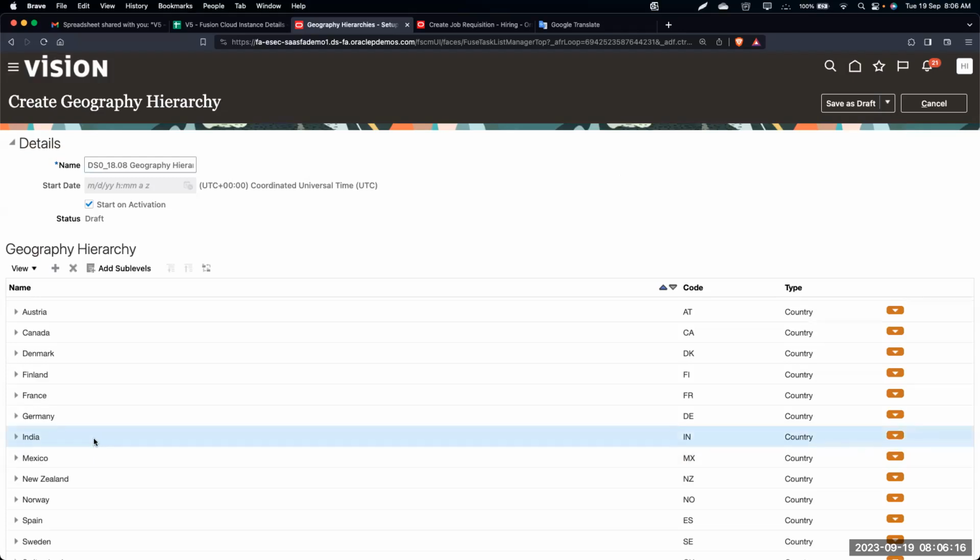Once we add the countries, the standard functionality is that we can add only two levels to any country. The geography hierarchy is a three-level process, which means I can have only three levels. The first level, obviously, is the country. The second and third levels can be decided by the customers. I can have state and city, or some customers prefer state and county, and some prefer city and zip code. You are able to define that.